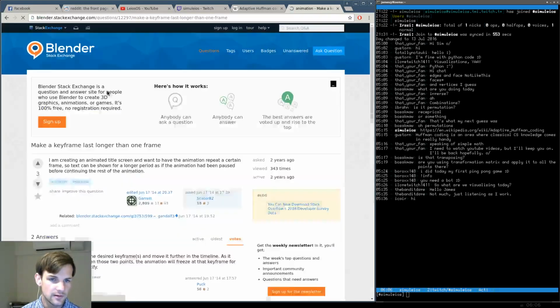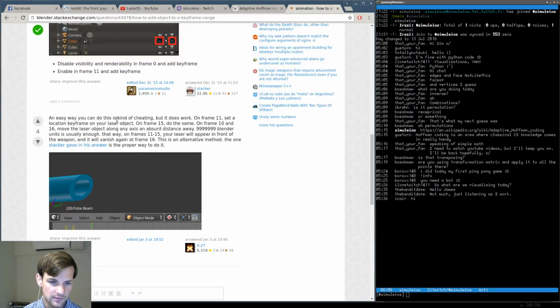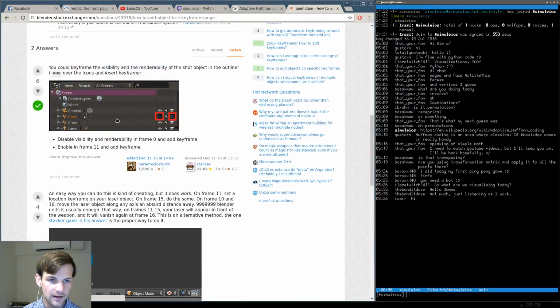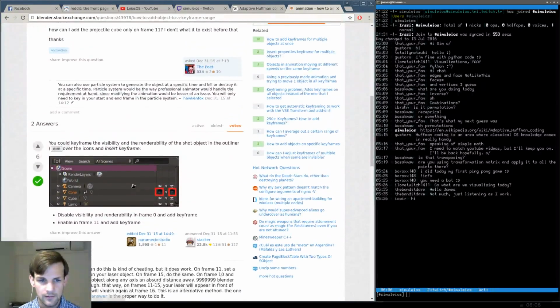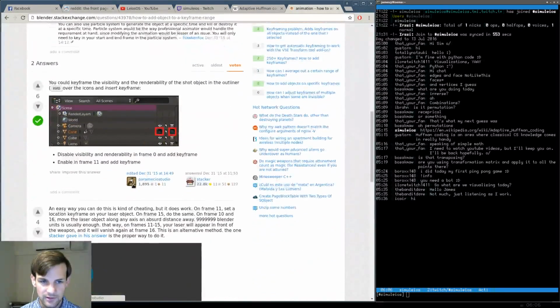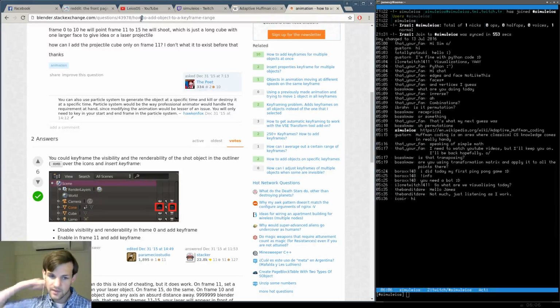Okay, so animation. No, that's not what I want. How to add an object to a keyframe range. Let me see. What is this guy doing? Okay, well that's fine. He's doing a pulse beam. That's great. You could keyframe the visibility and the renderability of the object. Okay, so let's see. So how do we make them visible and invisible? So this would mean, and I don't really like this idea, but I guess it's fine. I can't see another way to do this. So I guess what they're saying is that what we need to do is keep it invisible and then make it visible at the end. But this means that in the end, because we're going to be doing a Monte Carlo simulation, there's going to be millions of particles that we have to render. And that's going to be a pain in the butt. A really, really big pain in the butt.